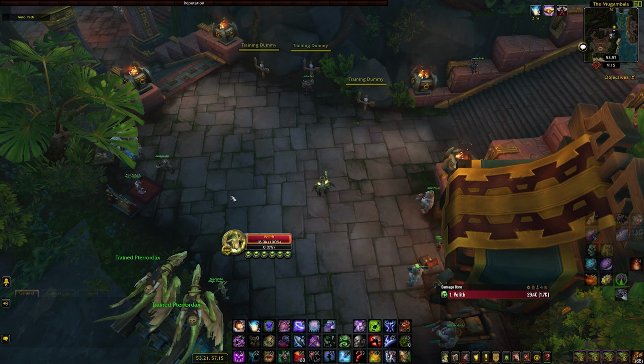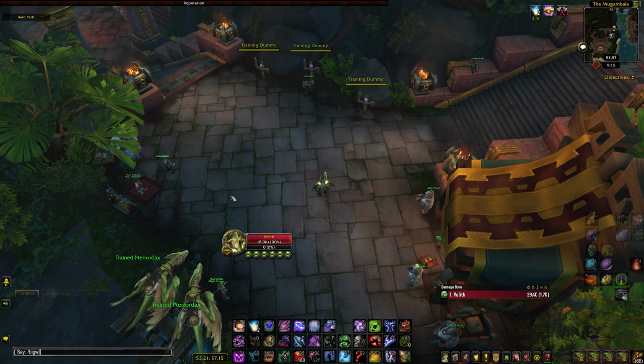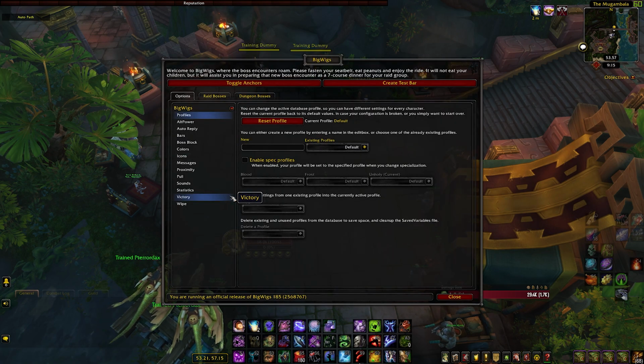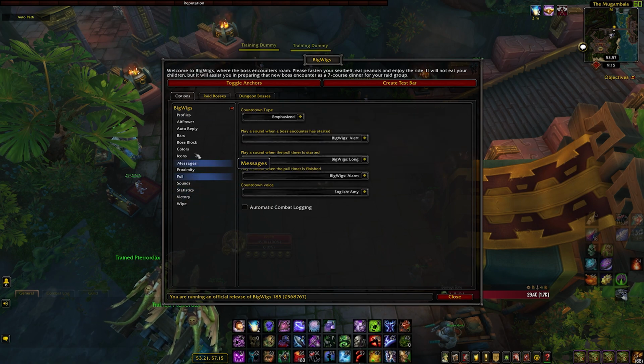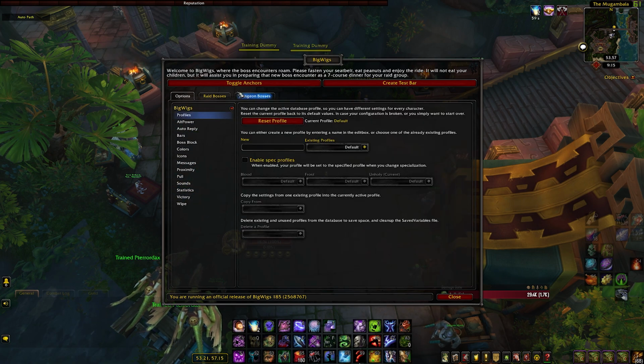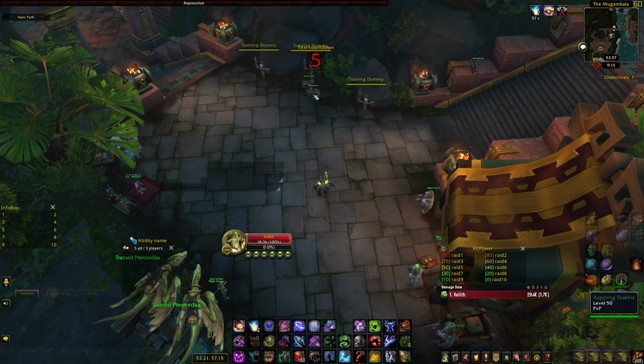Now, Big Wigs is the next add-on. What that is, it kind of gives me a timer. It shows you what bosses are going to do in dungeons and raids. It helps you prepare for things like that if you're new to that. And here you have a whole bunch of things you can customize. You can see here what everything is.